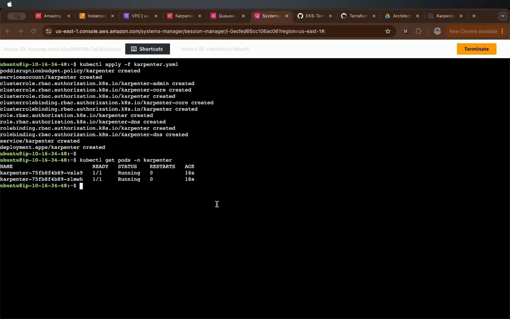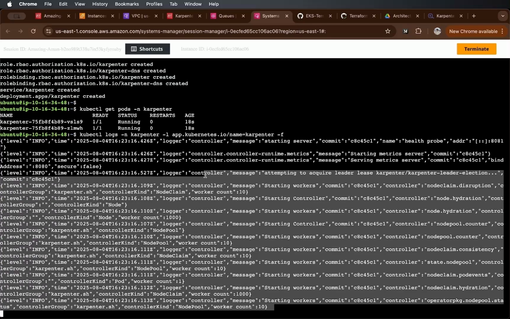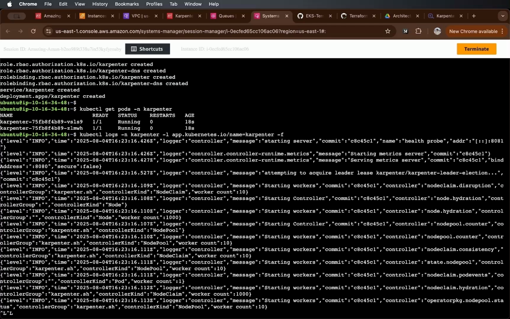And if you look at the logs of your application, maybe if something goes wrong, you can check. It will show you the errors. Here it says starting workers, controller group, and it's taking time because the leader takes time to acquire the lease. That's fine. Till now it's working fine, so we don't need to see more logs for now, because it's time for testing.